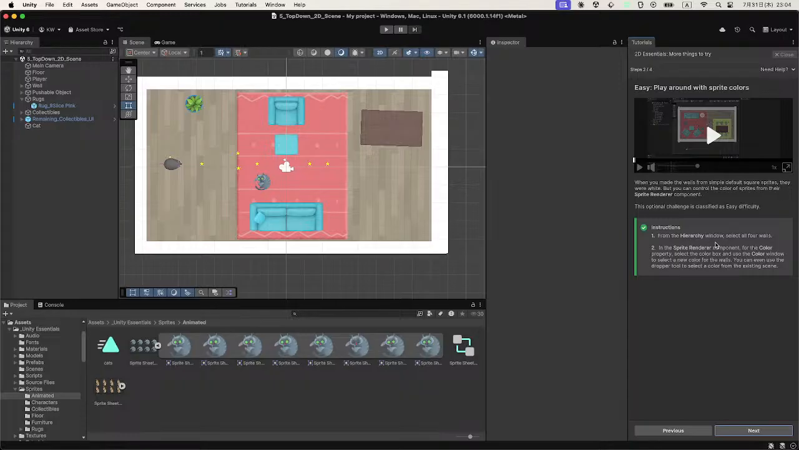From the hierarchy window, select all 4 walls. In the sprite renderer component for the color property, select the color box and use the color window to select a new color for walls. You can even use the dropper tool to select a color from existing colors. Dropper. I see. So select wall.